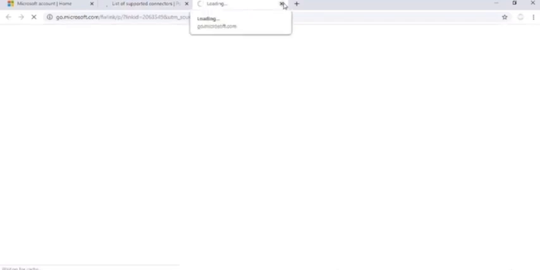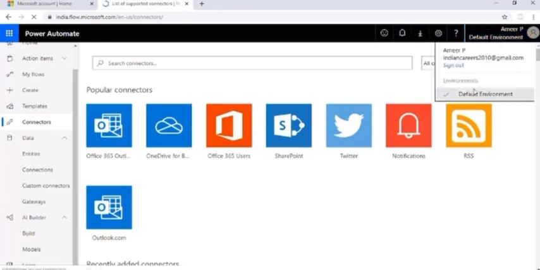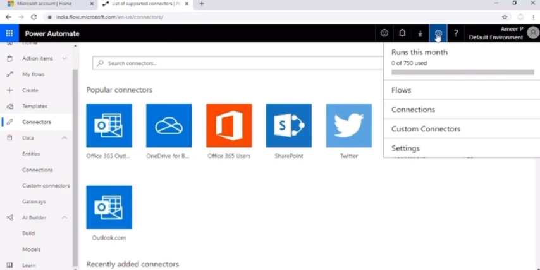Okay, and after that, you will see a bell icon out here. When you click on that, if you have any notification, you will get it automatically. And if you see the smile symbol, if you want to give any feedback to Microsoft, you can provide it and click on submit.